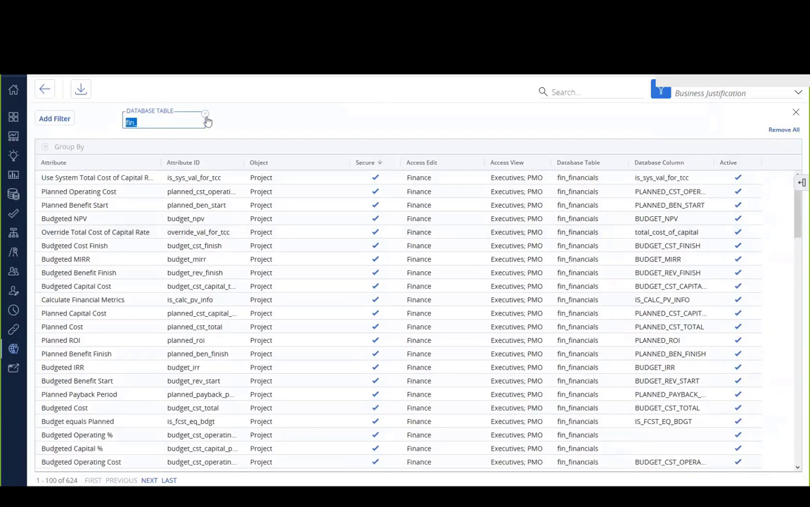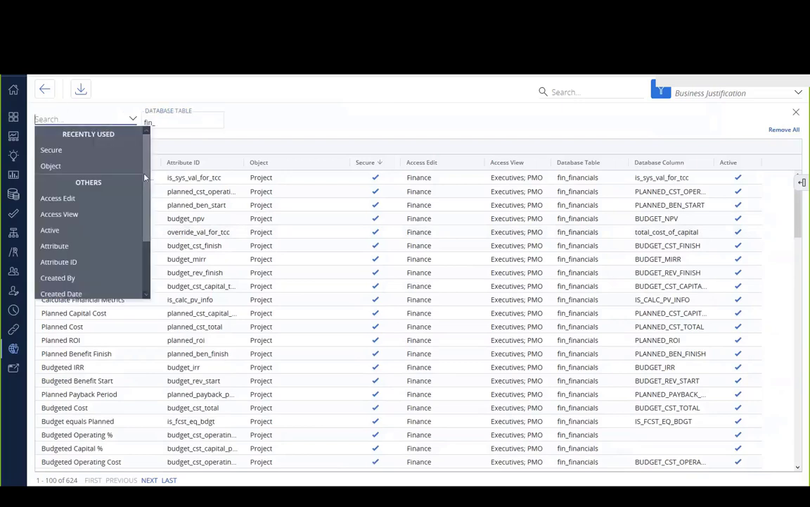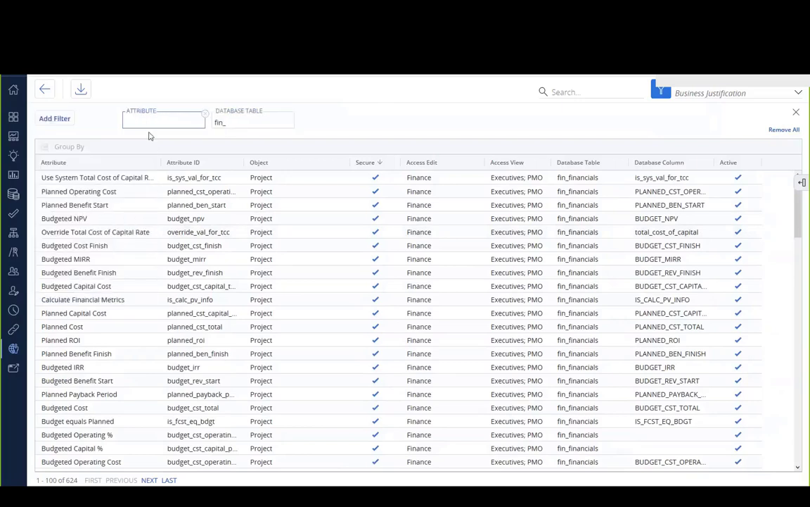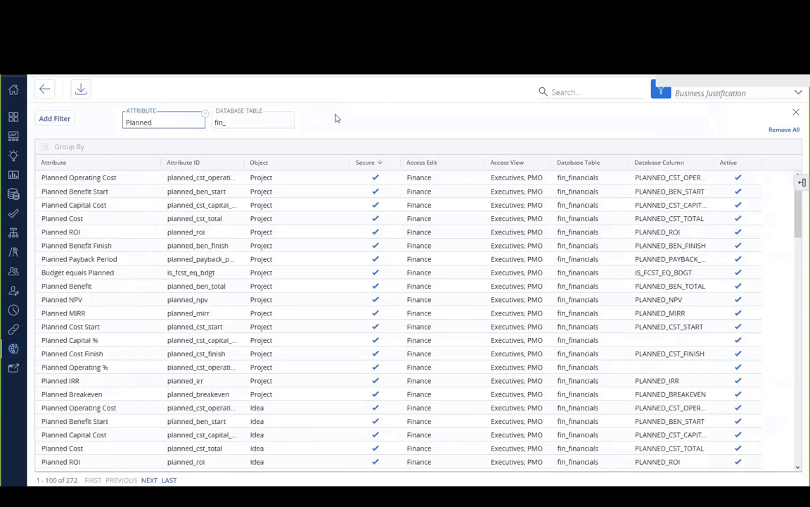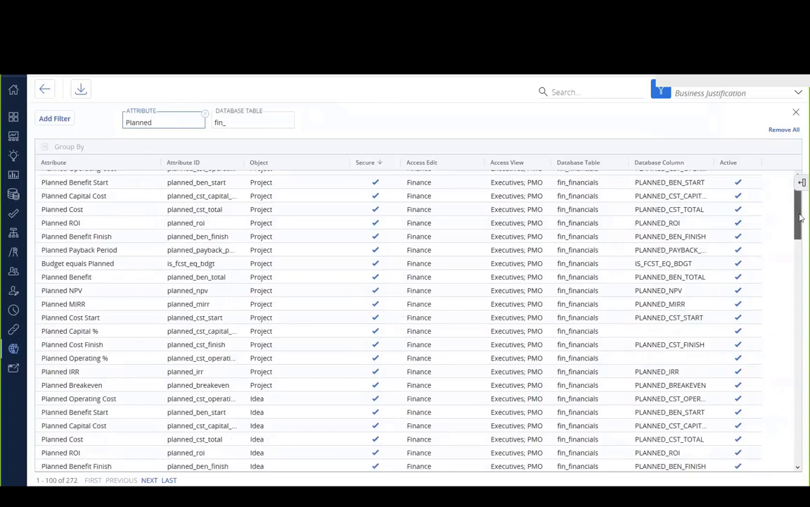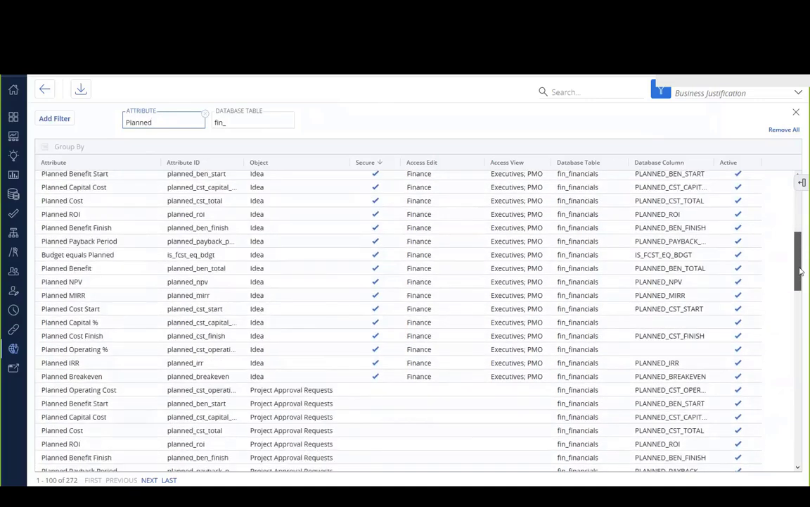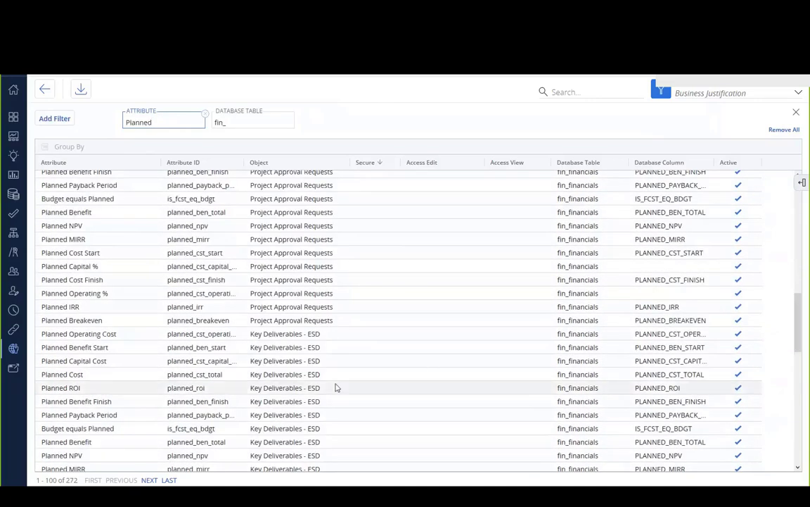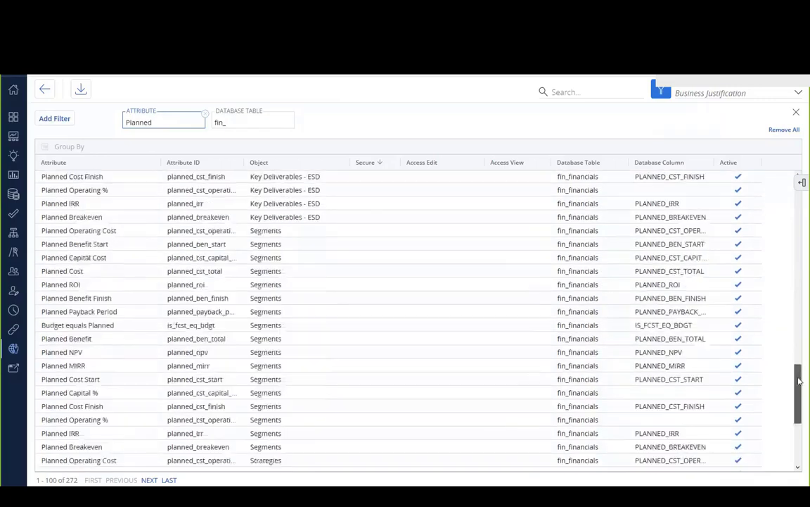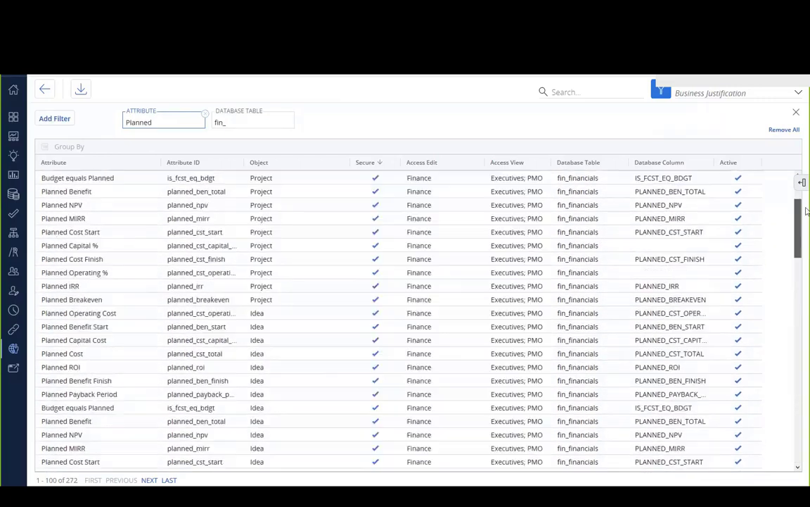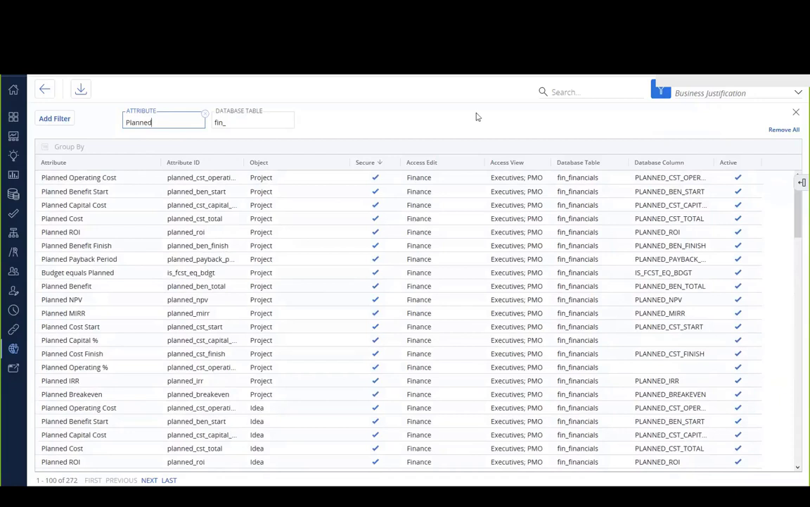I can actually add that for the attribute itself. So if I wanted to say that I just want to see those attributes with planned in the name, I can do that as well and get an even smaller list. And you can see that now I have a few of my custom investment types here so that I can actually get back that information. So there's a lot of flexibility that is now built into this grid to allow you to identify which specific fields might be of interest to you for securing.